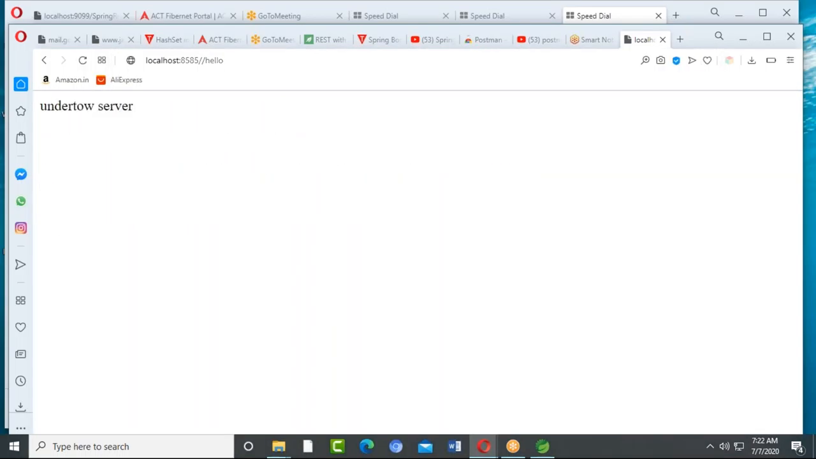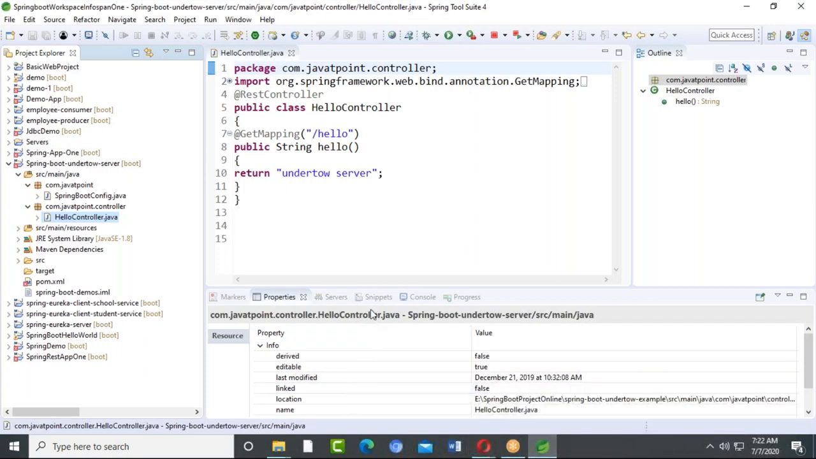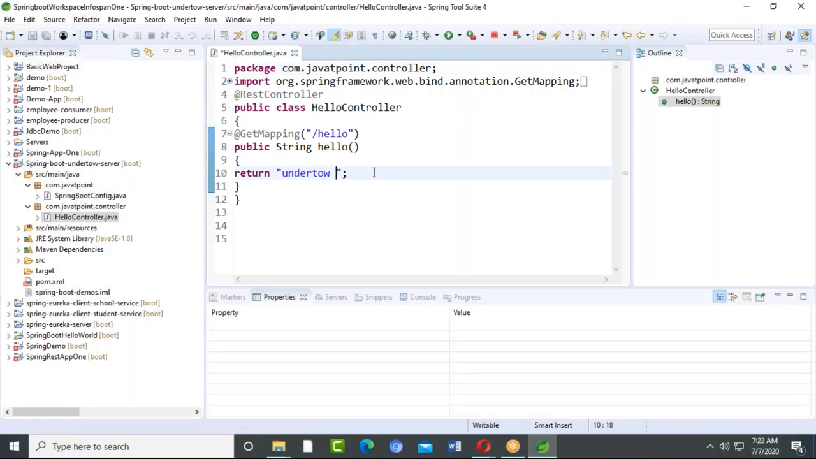Undertow server. Okay, I don't need to give the application name, maybe. Localhost. Oh, where is my thing? We are giving which name? We are giving the controller name, right? In the controller, whatever path name we have given. Hello world.